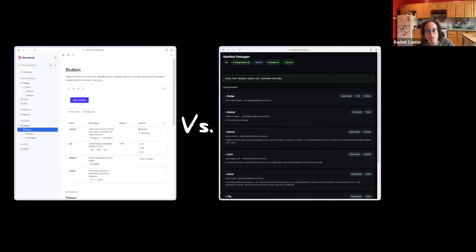The only reason I understood what had happened is because I'd been poking around in the manifest debugger and looking into that giant components.json. Otherwise, I would have assumed the agent was just bad at its job and moved on.